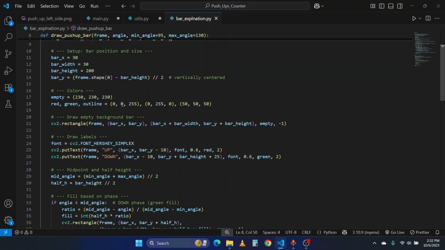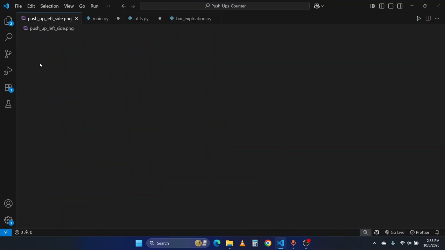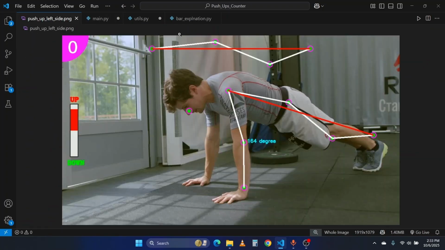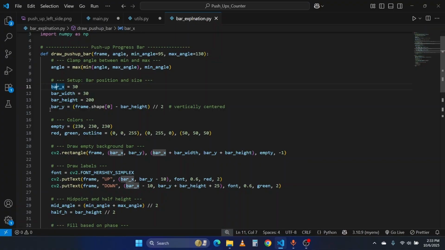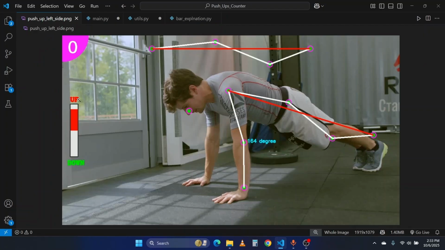This is the bar x value, these are the coordinates, a 30 pixel gap from x. And how can we calculate the bar y? You can see that this whole rectangle is at the center, so we want the bar to be centered relative to the y axis.